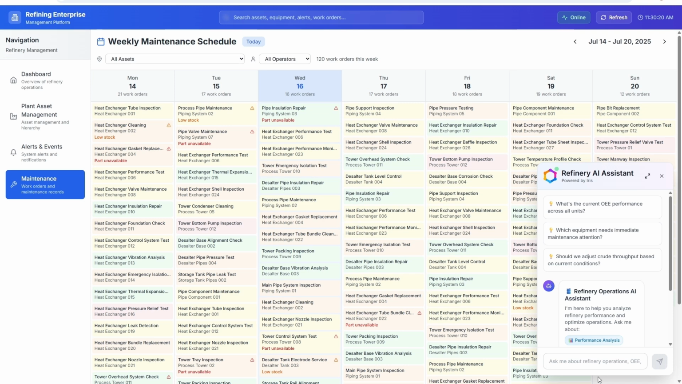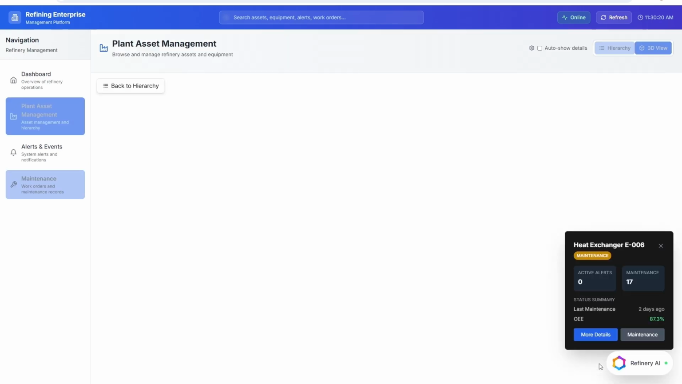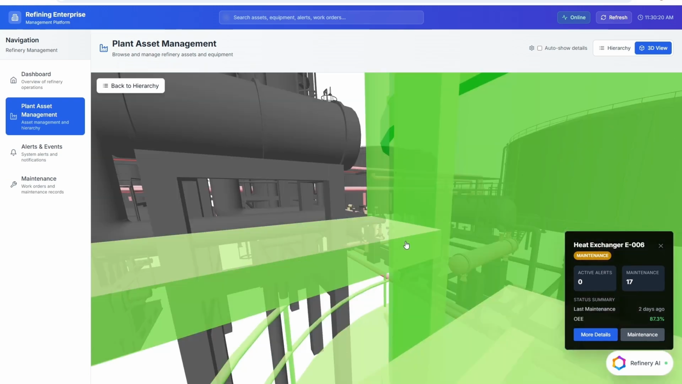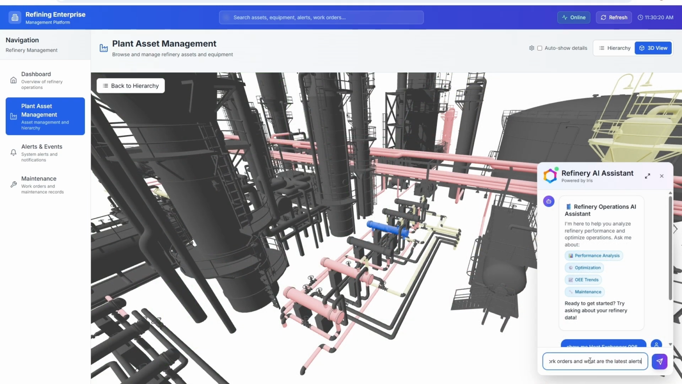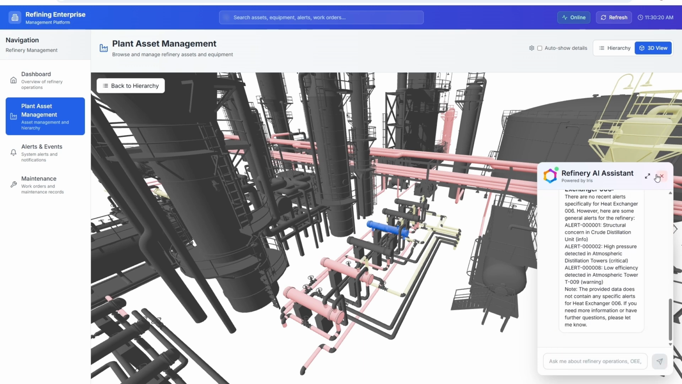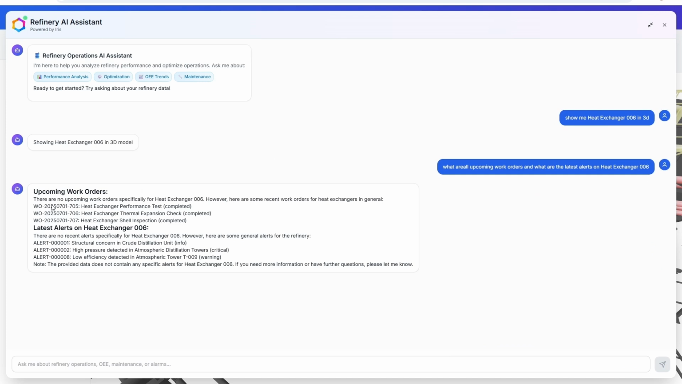For example, if a heat exchanger needs inspection but you don't know where it is, just ask the co-pilot, "Show me heat exchanger 006 in 3D." It takes you there, shows its status, and lets you zoom in or out. You can also ask, "What are all upcoming work orders?" or "What are the latest alerts on heat exchanger 006?" And the app responds with a list of work orders and alerts, including informational, critical, and warnings for nearby assets.